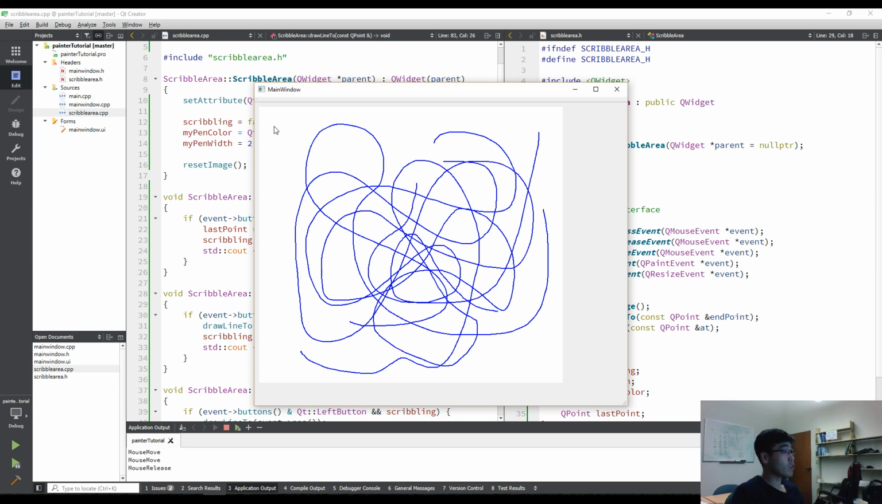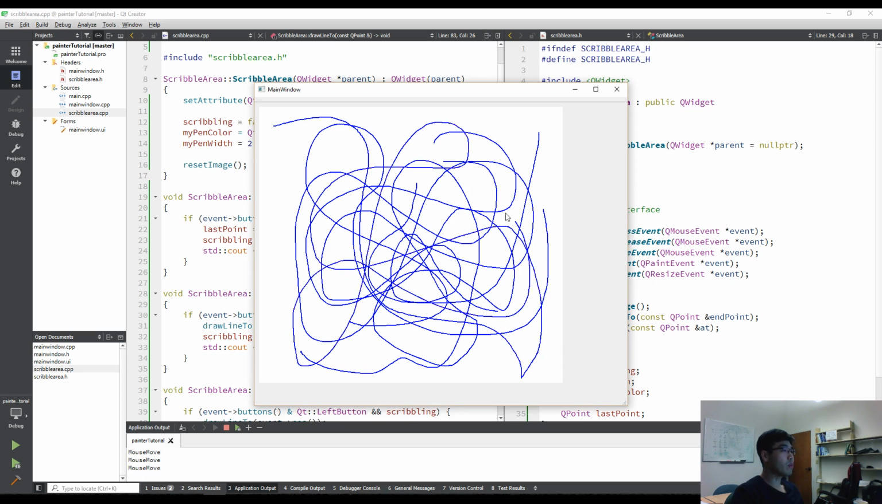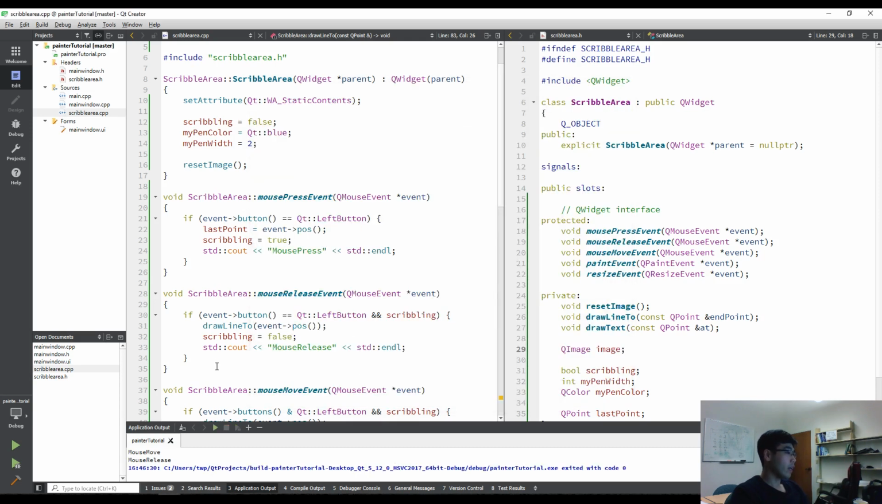So you saw mouse press, release, and move. There are a lot of move events. So our code is actually drawing a lot of line segments. It looks like a curve or something, but what it actually is, is all those lines, right?